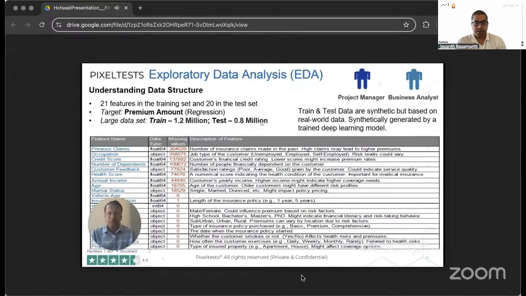Before building the model, a very, very important step is to understand data. Let's look at some of the activities of the exploratory data analysis. Our dataset has 21 features in training and 20 in test. And as we already discussed, the premium amount is the target for predicting.